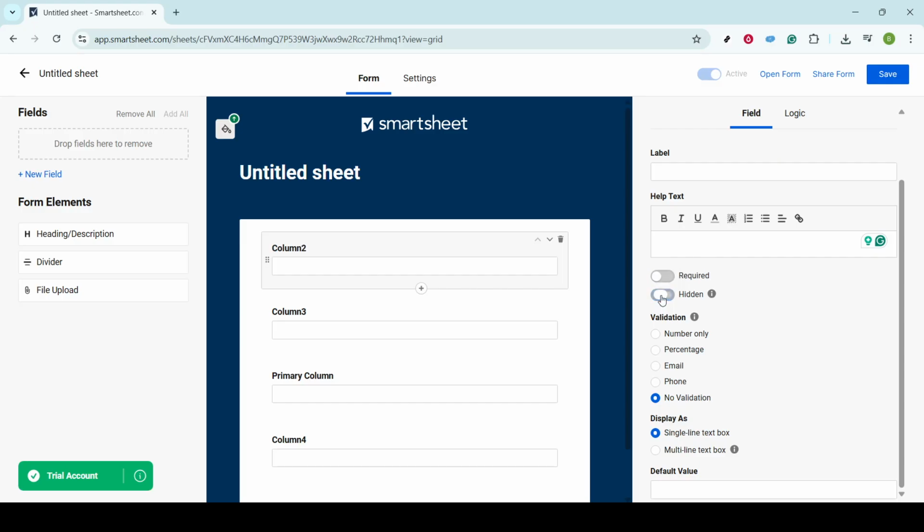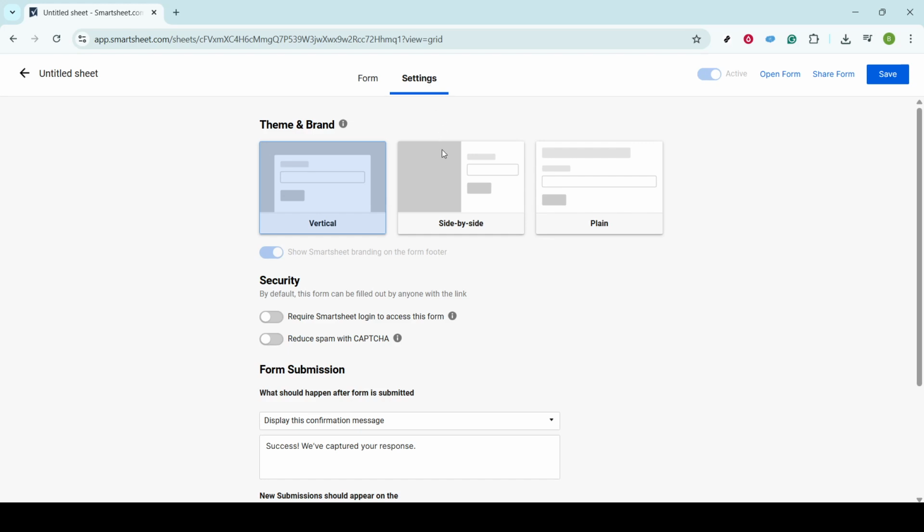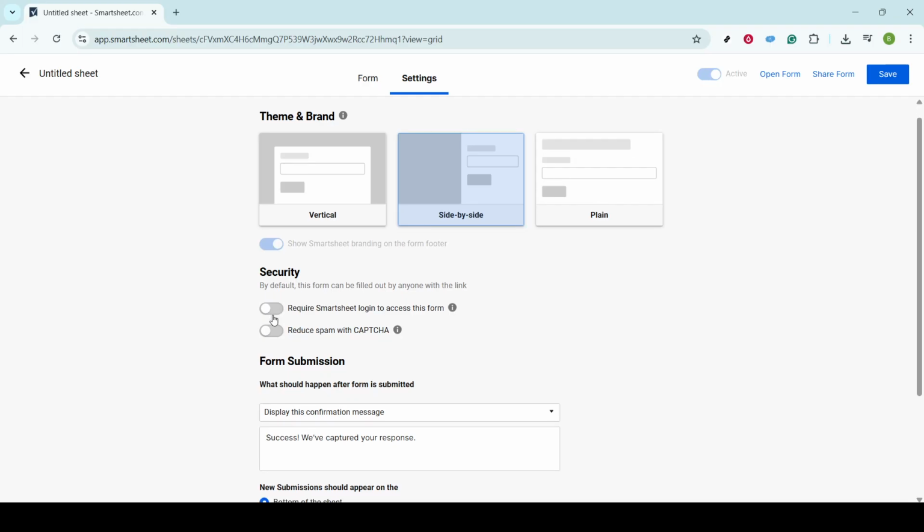As you approach the final touches, click on Settings at the top of the page. Here, you're able to set up a custom confirmation message that users will see after submitting the form. Alternatively, you can specify a redirect URL where users will be sent post-submission, adding another layer to your workflow.